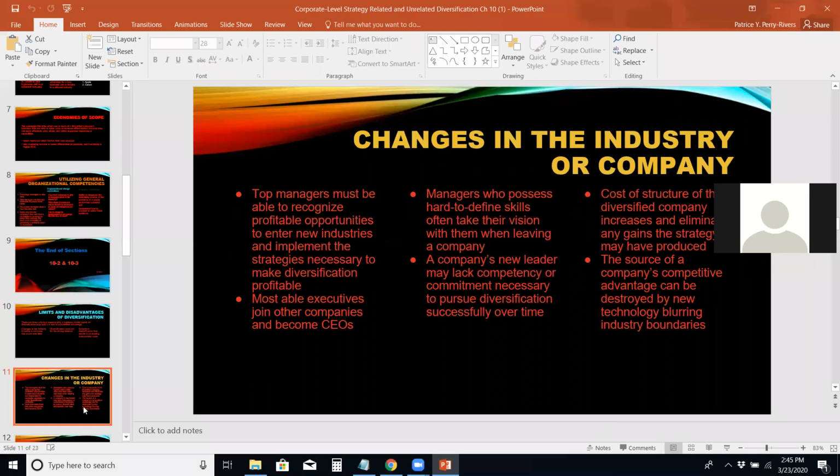Changes in the industry or company. Top managers must be able to recognize profitable opportunities to enter new industries and implement the strategies necessary to make diversification profitable. Most able executives join other companies and become CEOs. Managers who possess hard to define skills often take their vision with them when leaving a company. A company's new leader may lack the competency or commitment necessary to pursue diversification successfully over time. The cost of the structure of the diversified company increases and eliminates any gains the strategy may have produced. The source of a company's competitive advantage can be destroyed by new technology blurring industry boundaries.